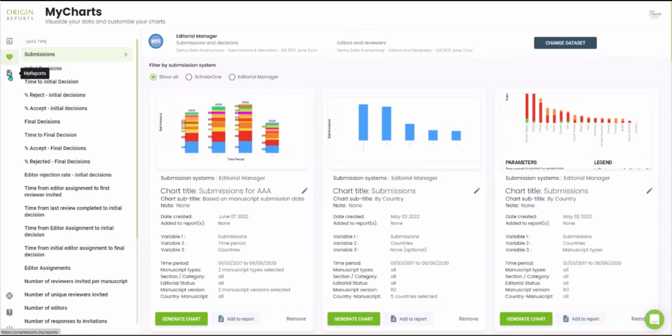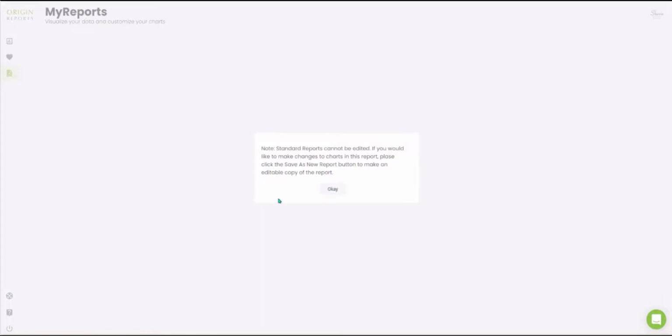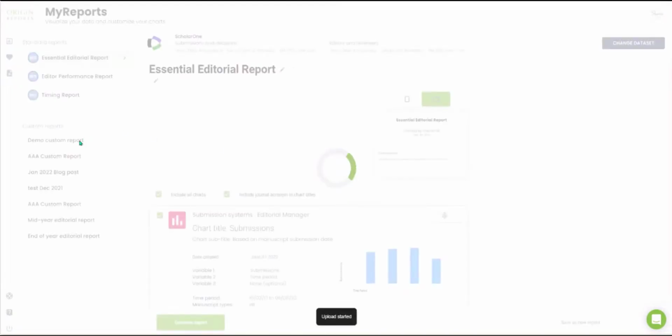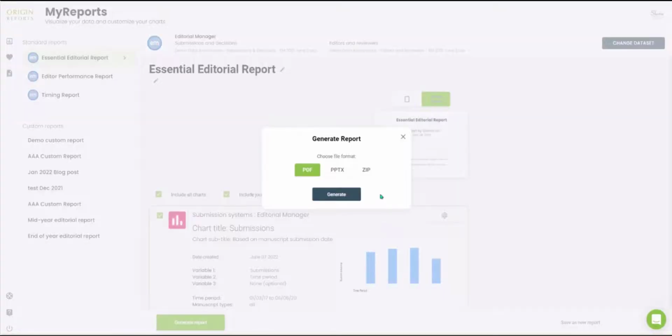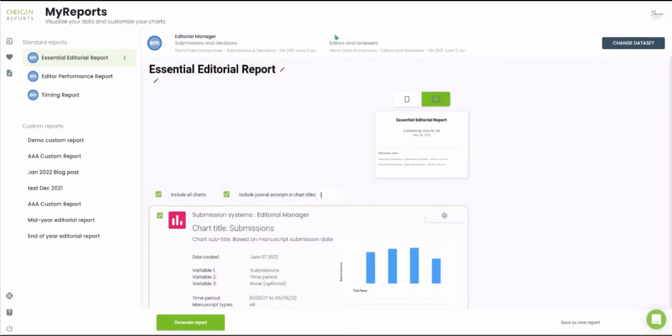We can also take a look at My Reports. My Reports shows standard reports created by editorial office professionals. These can be used at any time, especially if you're in a hurry. You drop in your data set and then you click Generate Report. The report can be generated as a PDF, a PowerPoint, or a collection of zip images.